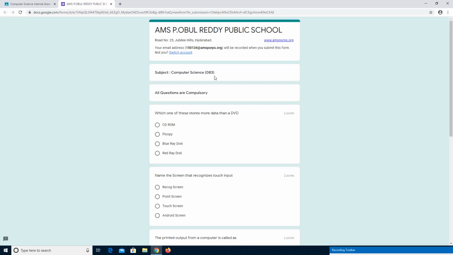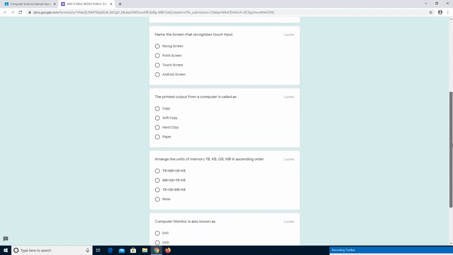So now, as a student, we are answering, and you can see this answering is done by using the email ID 150134@amspurpose.org. So what we are doing is recording the email ID from which the student is going to answer the assessment. You can see the school name and everything. The subject name is computer science. You can see all questions are compulsory. Now the complete paper, all 5 questions, they can see here.